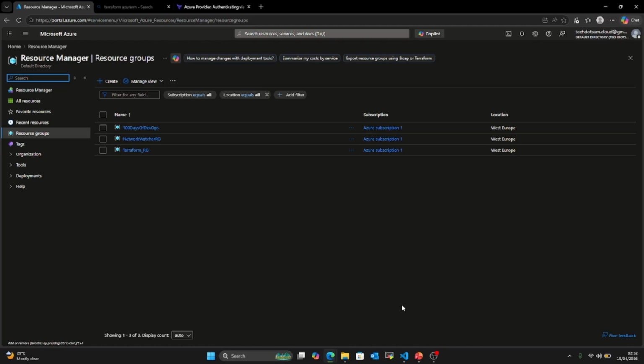So we've been able to define our providers and we've been able to create a resource group on Azure from Terraform, with defining just a few blocks of code. So in the next video, we're going to create a storage account and we're going to create a virtual machine also.